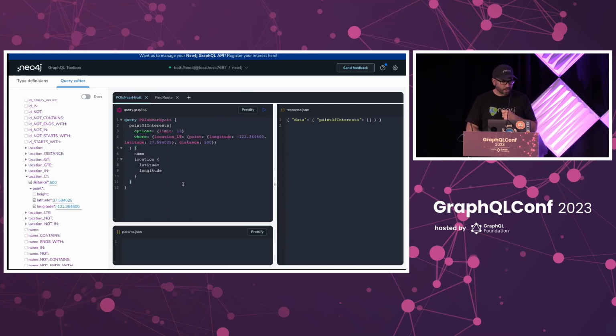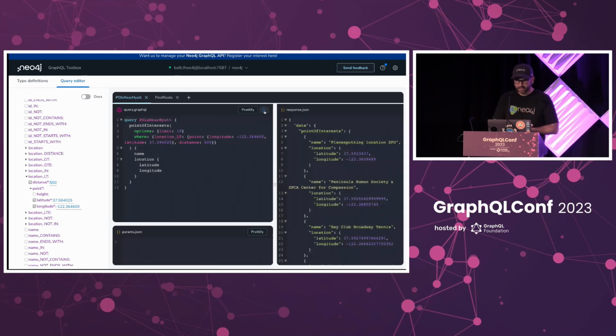You can see sort of all the things that we have available here. And so the query that we're going to start with is let's find points of interest near the Burlingame Hyatt. That's where we are now. So this latitude and longitude is roughly where we are. We're going to say find points of interest that are within 500 meters of where we are now.